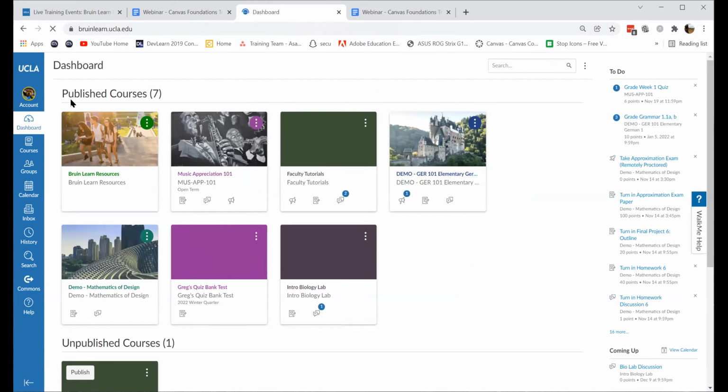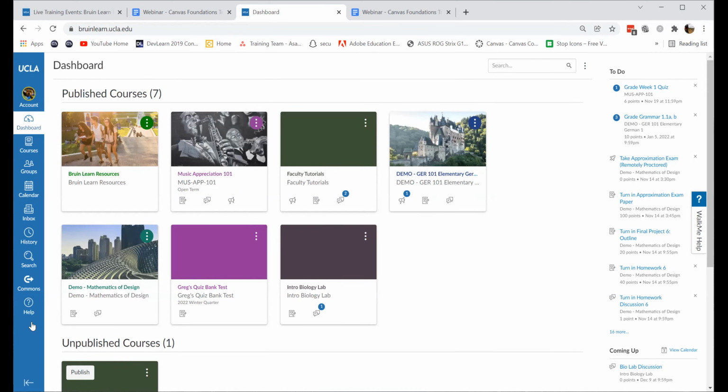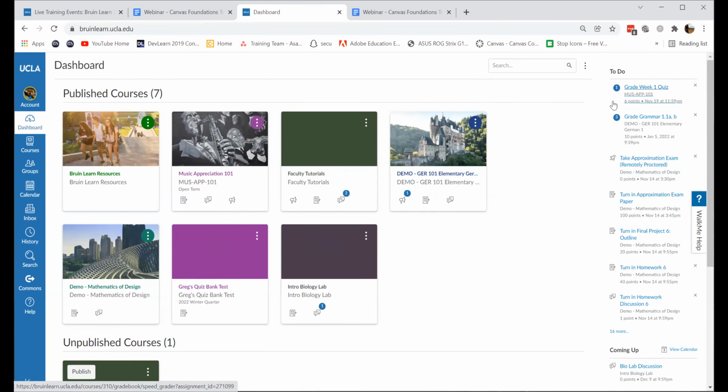So the dashboard is comprised of three major pieces. On the left side is the global navigation tab. This is going to have all the buttons that you will see all the time, no matter what course you're in. On the right, this is going to be your event list. If you're a student, you're going to see stuff that you need to do for your courses. If you are an instructor and you have feedback or things ready to grade, they will show up as numbered bullets on the top.